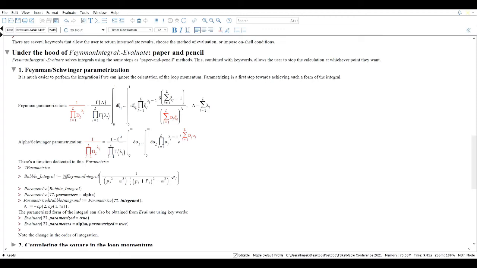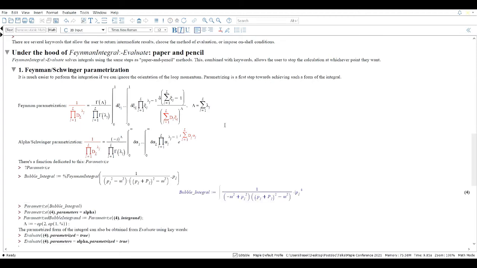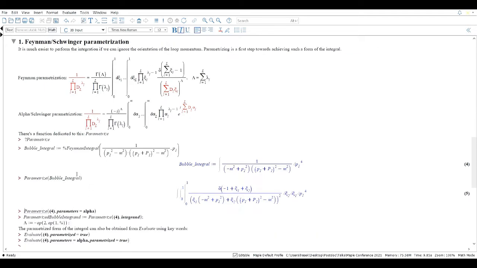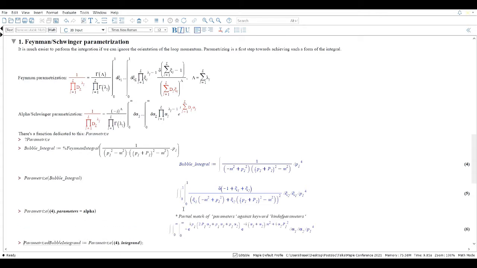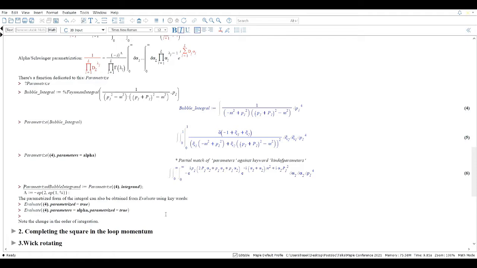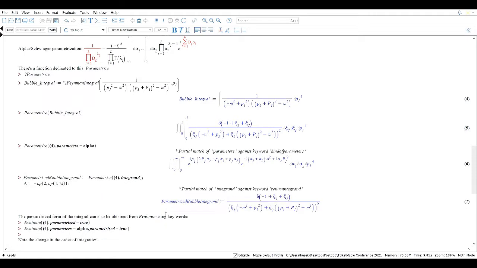So in order to perform these parametrizations, we have a dedicated function called parametrize. Here, without any other keywords, the default parameterization scheme used is the Feynman parameterization. But I could also go into alpha parameterization if I so choose by using the keyword parameters equals alpha. Okay, so if I just want the integrand here, we still have the integration signs and the integration measures, but we can get rid of these if we pass the optional argument integrand.